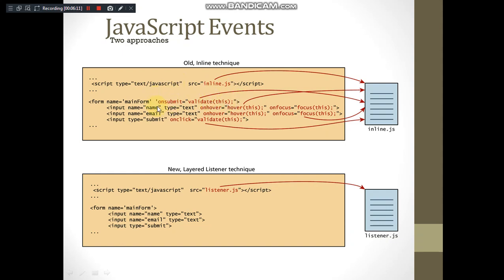So this is the event handler on submit. This is the way to call the event handler of JavaScript where it is used in the HTML itself in the inline technique, right? We are using it with the element itself, as an attribute, on submit. So when you submit this form, when you click on the submit button of this form, it is going to call a particular function of JavaScript that is specified in inline.js. The function name is validate.